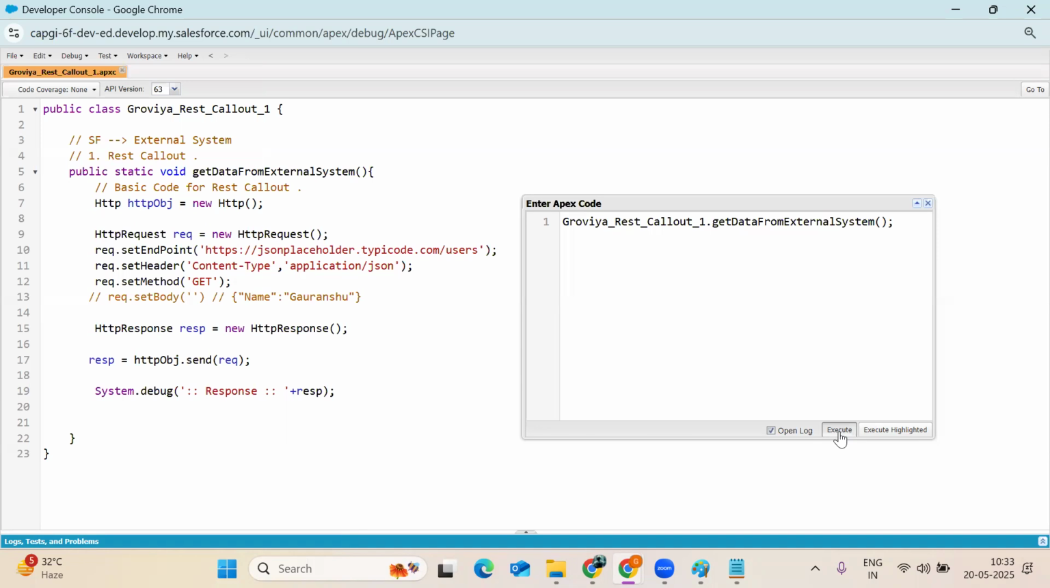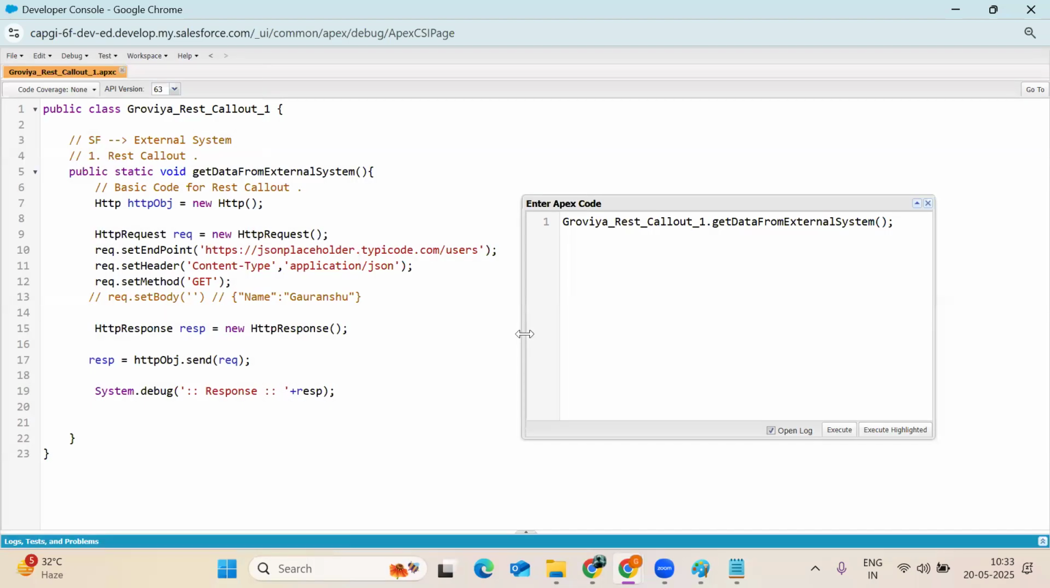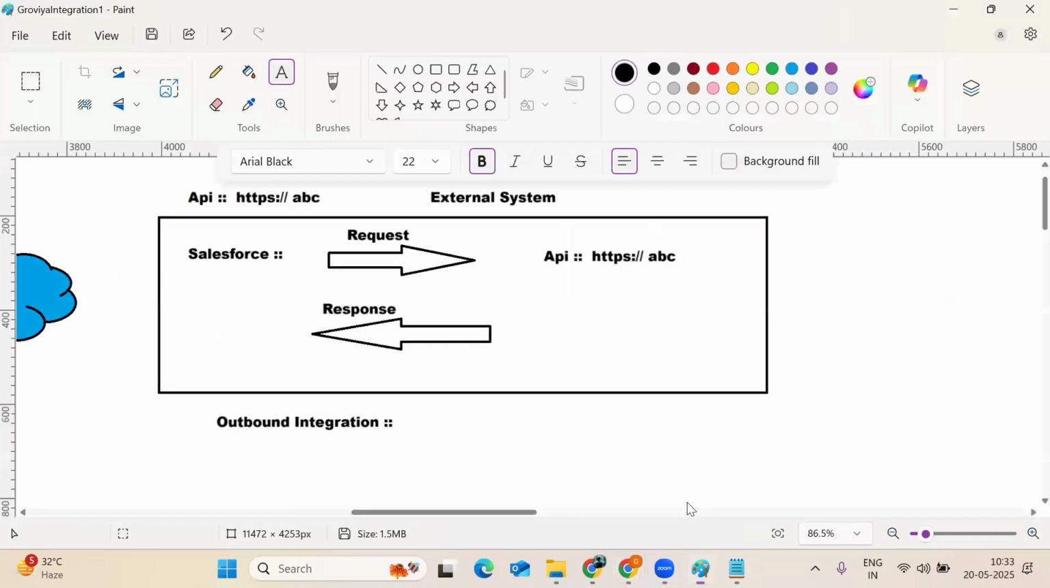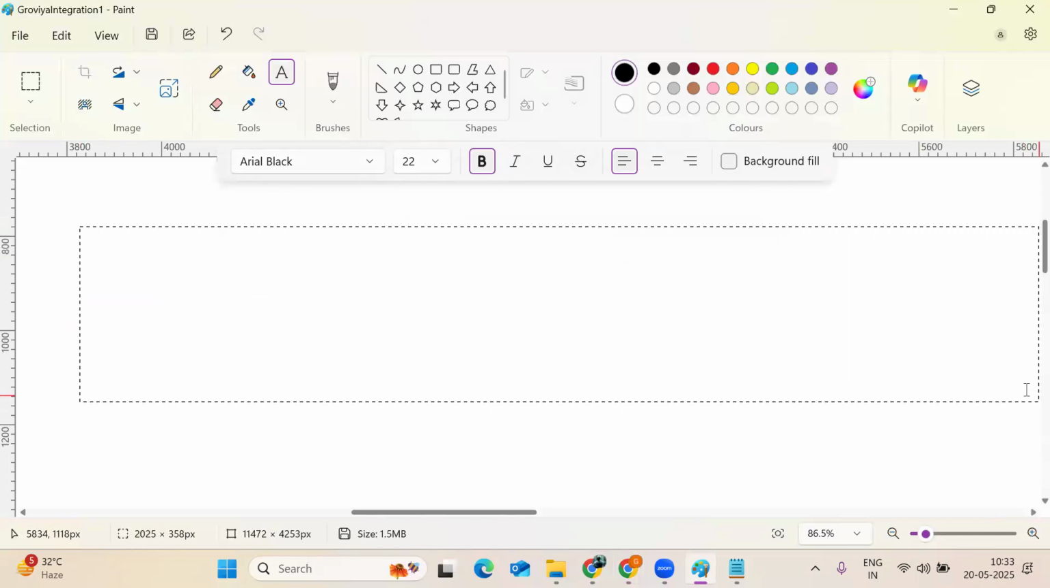So when I click on the execute button, maybe I'll get an error message. Okay. So guys, here you can see I'm getting one error message. Okay. Unauthorized endpoint. So why am I getting this message? Sir, because it has not verified our endpoint URL. So you have to store the endpoint URL in the remote site setting. Yes. Good.